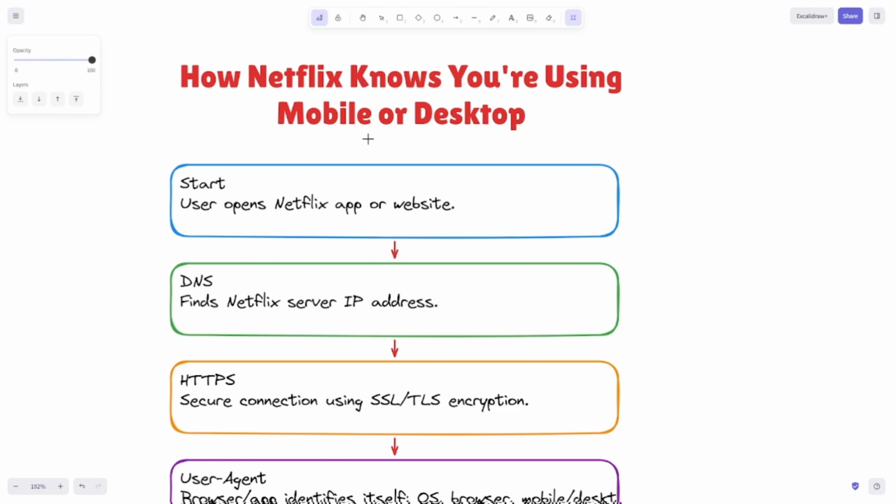How does it decide whether to stream in 480p or 720 or 1080 or even 4K? And how does it make sure that nobody illegally downloads its movies? Today, we'll answer these questions all in this video.